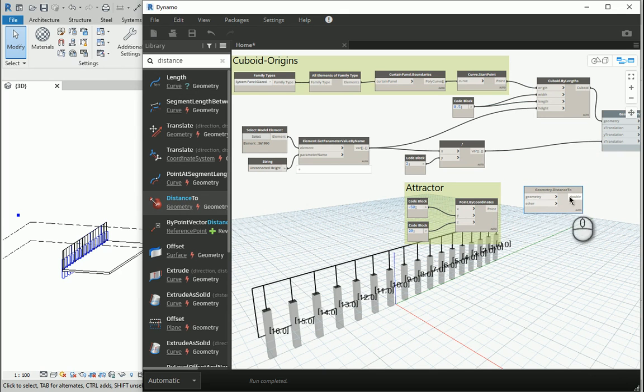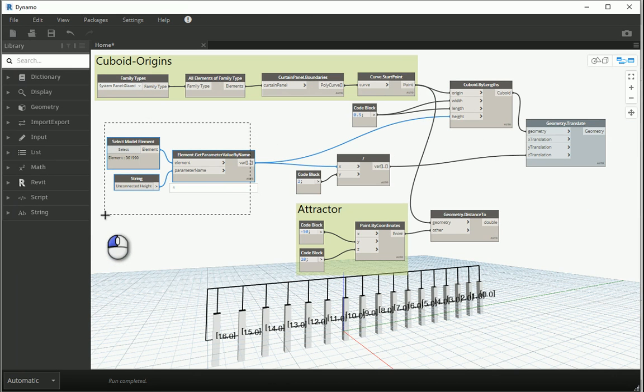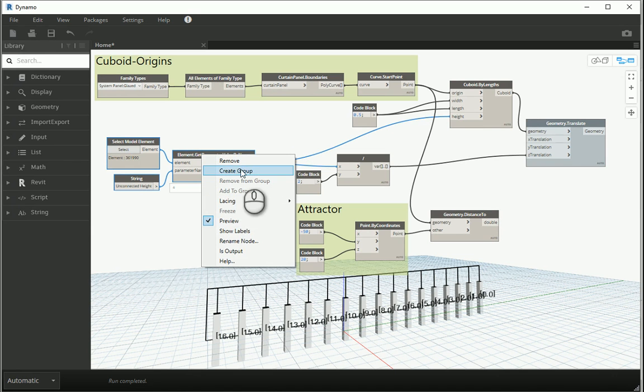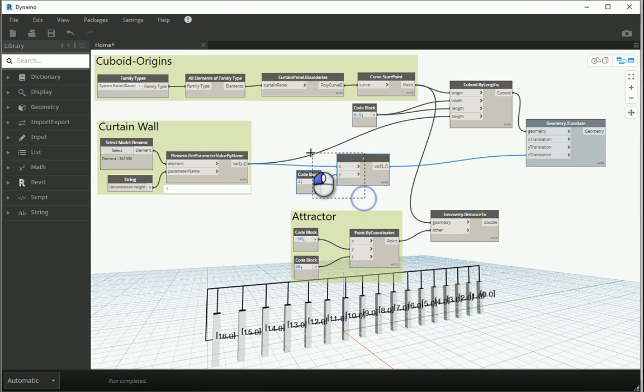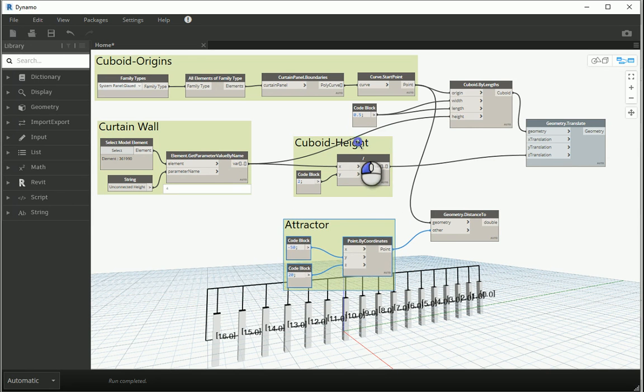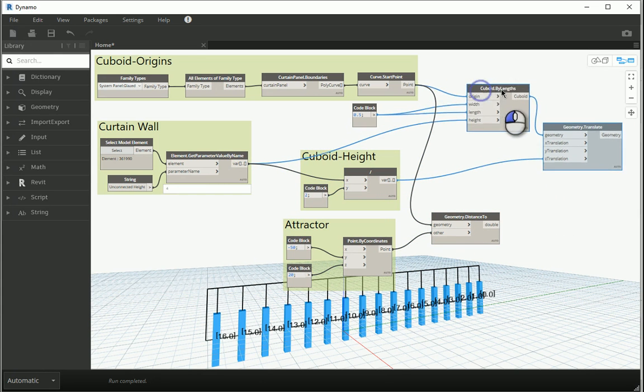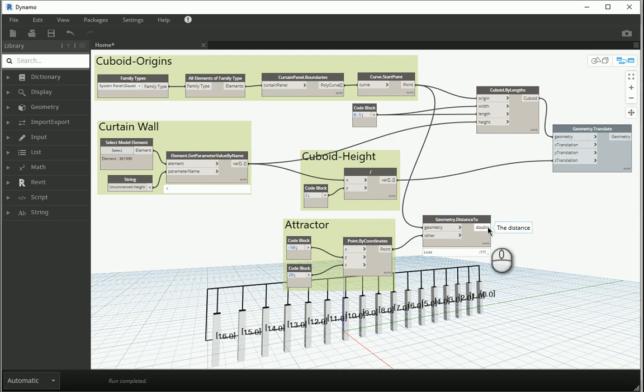The two geometries that I'm interested to know the distance is the point coming out of cuboid origins and the point which is the hypothetical sun location. When you do that, it's going to give you 17 values because we have 17 values for that origin point. How about I group these as the curtain wall, okay, and I can group these two as the height, so it's gonna be the cuboid height. Okay. So I got that distance, and I want to assign this distance maybe to the width.